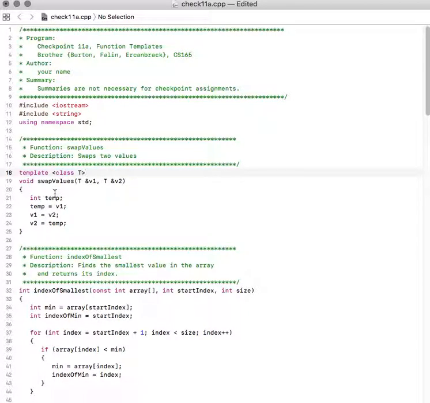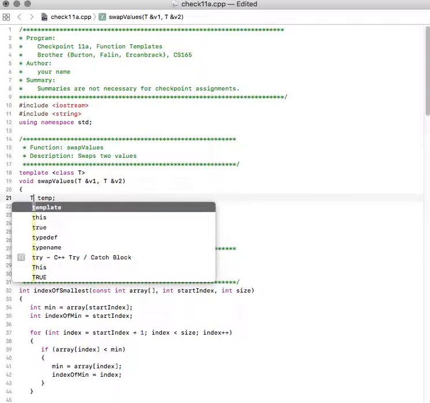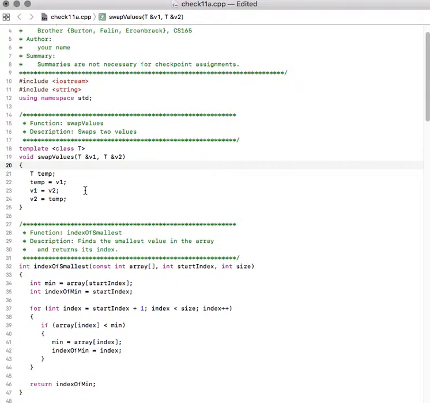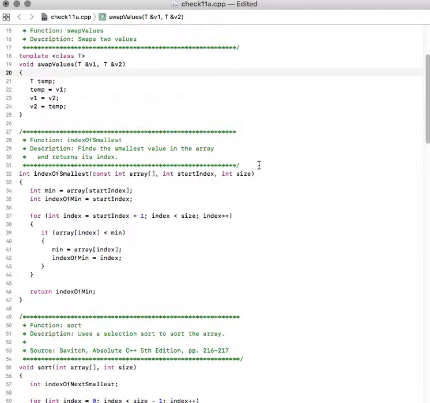Then inside the function, when you declare a variable of that type, you can just use T like it's a data type that can create any variable. So we create a temp variable of type whatever it's going to be. And then the process of swapping, having a temporary place to store it and then swapping them, will work just the same for any data type that we end up using. Okay. And you can apply that to the other functions as well.